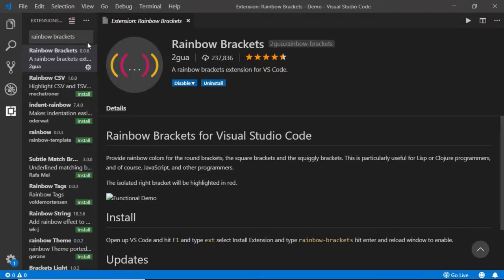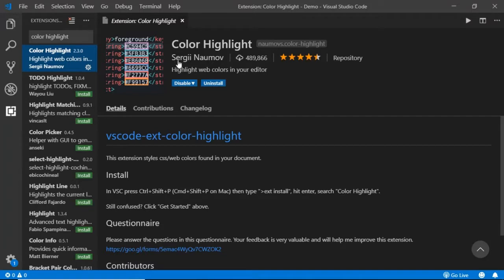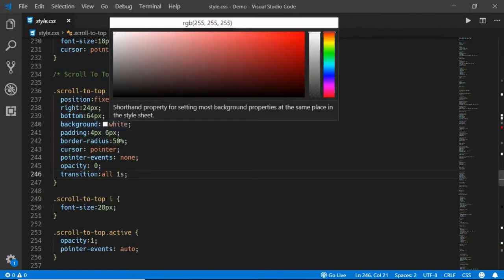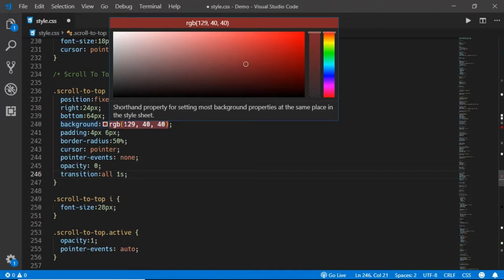And the last extension that I want to show you is called Color Highlight. So this is by Sergey Namov. What this extension does is that whenever you have a color in your CSS, and if you hover over this color, we can see we get this color picker over here, and we can go ahead and choose a color, and you can see that the color has changed over here. If we change this to something else, the color changes instantly, and we can also adjust the opacity. And if you click over here, we can see that it changes to different color modes. So this can also be really useful for you.